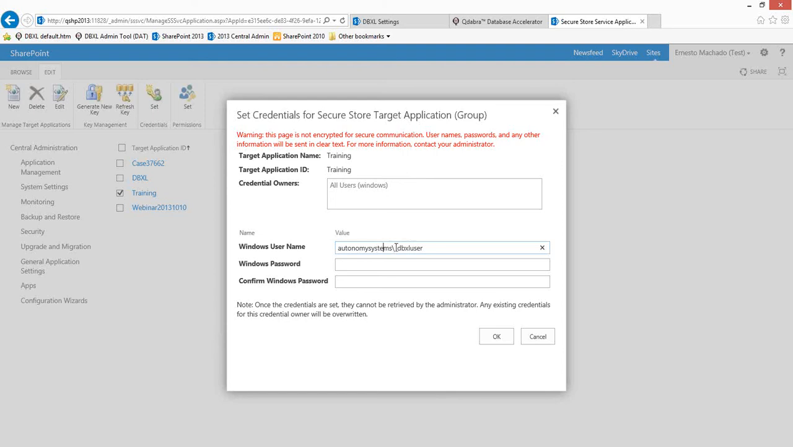So what are the options here? And again, this is highly dependent on your environment. You could create some sort of domain account like I've just specified here. Just call it DBXL user, create a password that doesn't expire, and use that account here. That's the account that performs the hop between your SharePoint 2013 site and your DBXL site server. So that's one option.